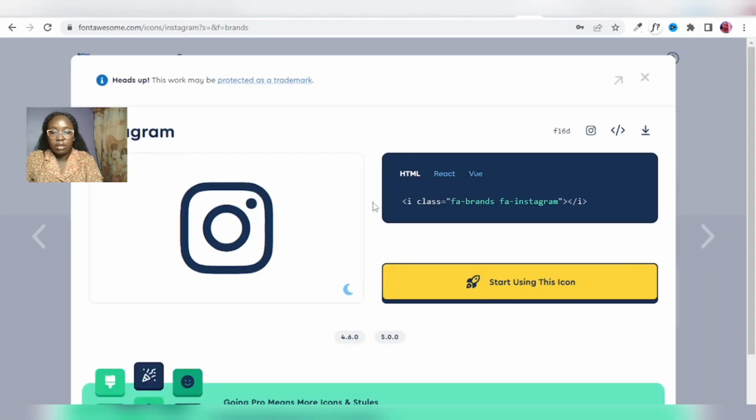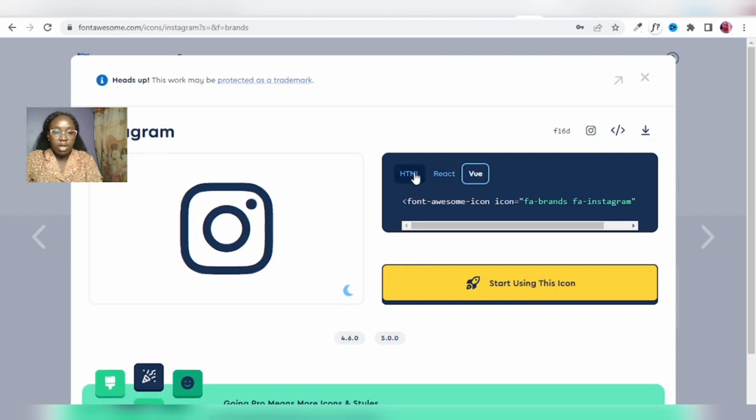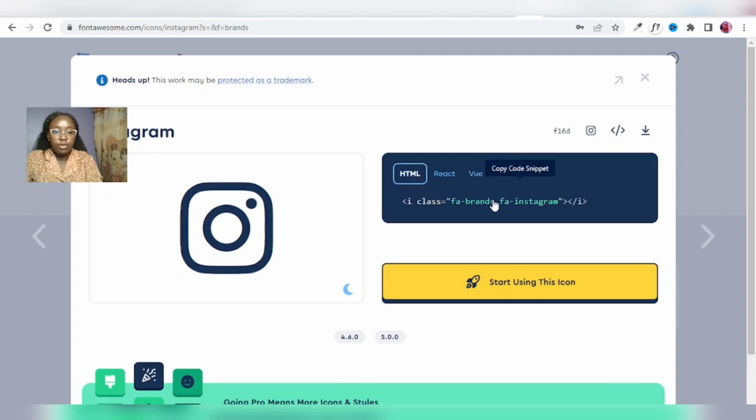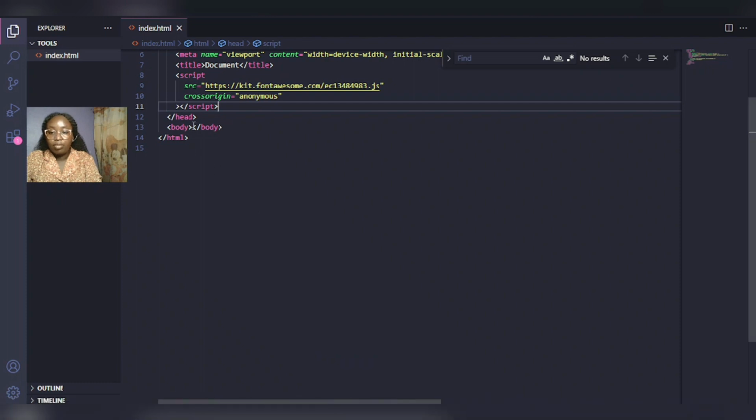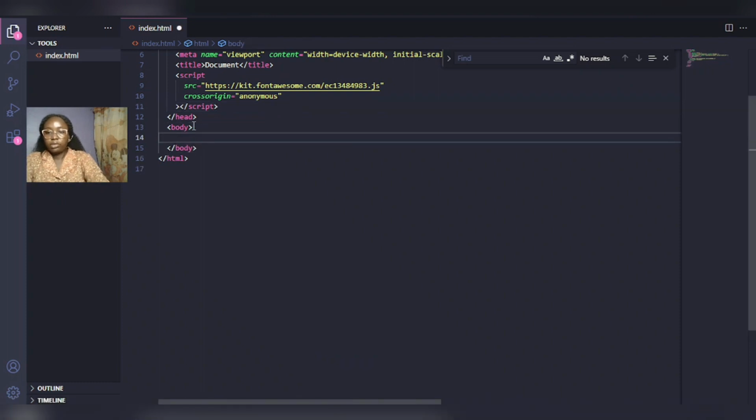It opens here. Since we are working with an HTML file, I'm going to copy this. If it's React or Vue that you're working with, you just have to toggle among these and copy the link. Since we're working with HTML, I'll click on this and copy it. And this goes right into the body of our HTML, no more at the head. So we'll go over to our VS Code and at the body, I'm going to paste this.